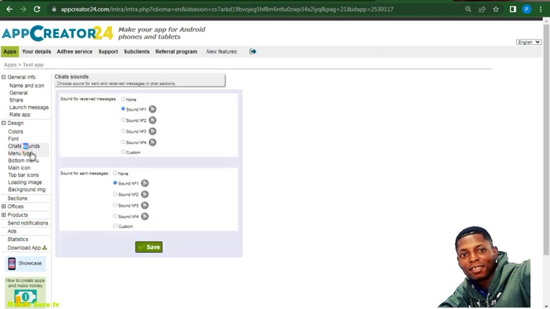Then next thing is to go to chat sound. So if you are integrating chats into your application, you can actually select a sound you want, the kind of sound you want for your application.